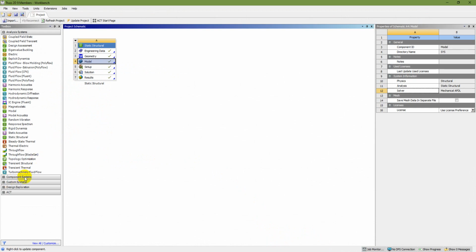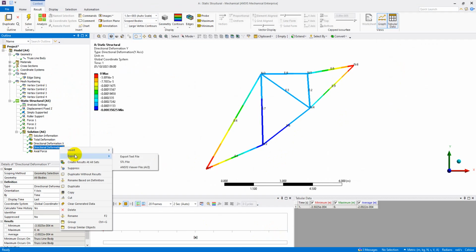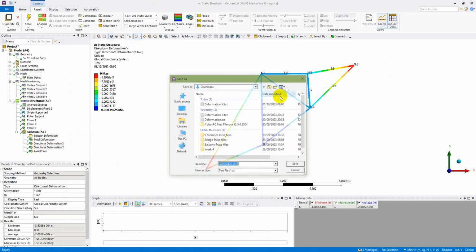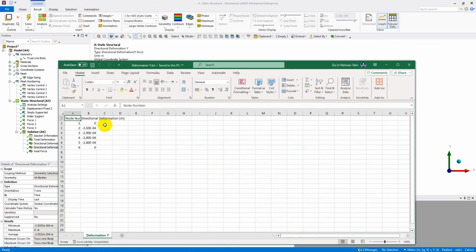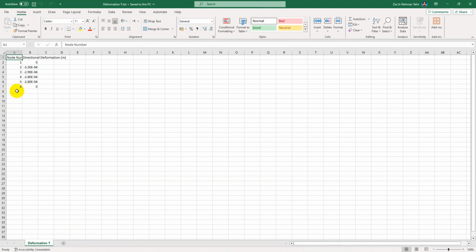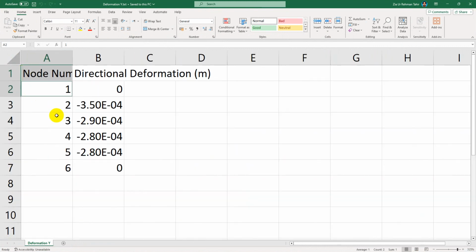Similarly, for deformation Y, you can export as a text file, and that is the directional deformation Y. These are the values of directional deformation for each node.